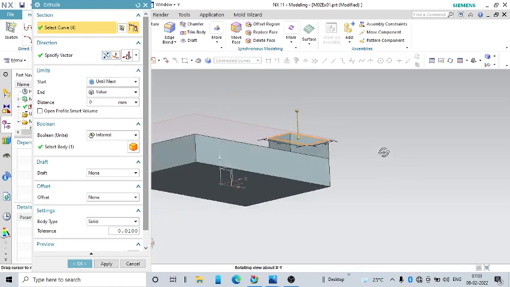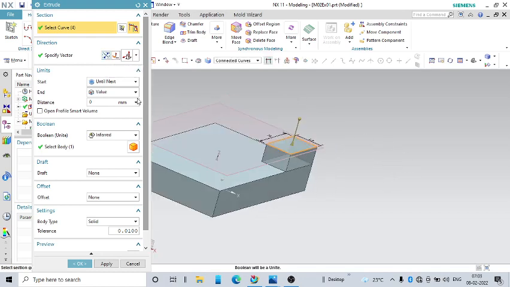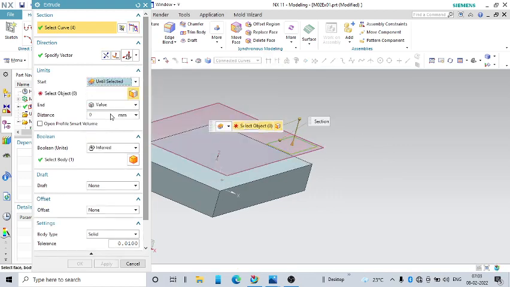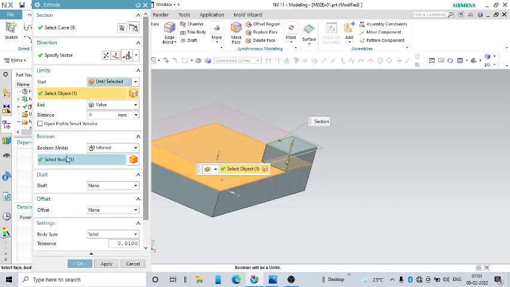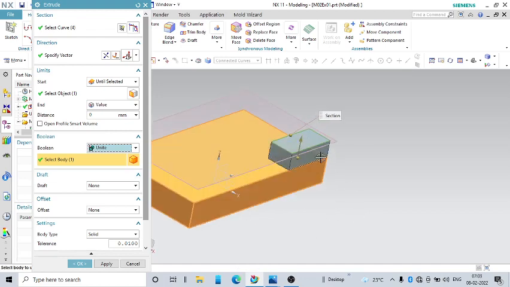Okay, until next. I think it is correct now. Let it be until selected. So I can go here and select this face. Now Boolean. Now it is unite inferred. So if I want to particularly unite, I can select this unite. So automatically it is selecting the yellow color body, which shows that this particular body is getting united with this.